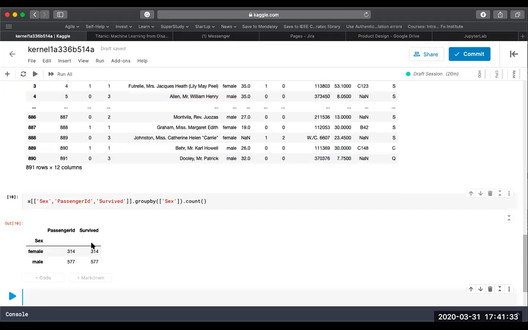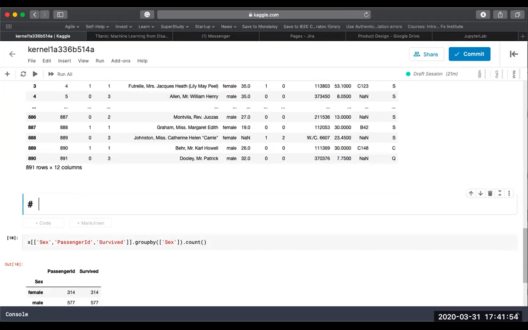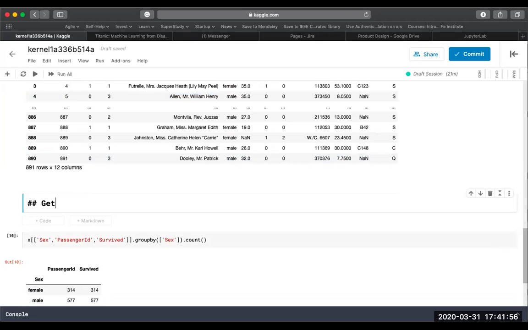So actually, it's not the number of people who survive. It's actually just a count of how many females are in the data set and how many males are in the data set. Okay? Yes. So this is just getting the count of passengers, the number of males and females.